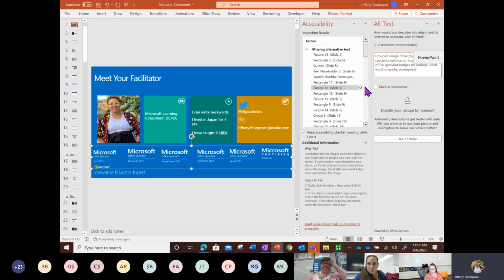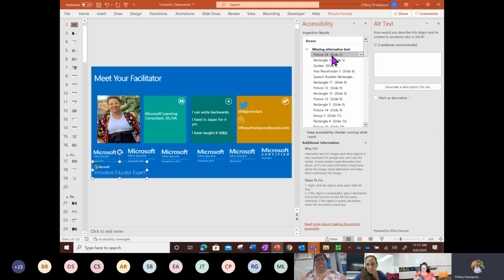You'll notice, if you didn't notice, as soon as I start typing, that slide actually disappeared as an error because I've corrected it, or I've started to correct it. You also get a little notice here that says, do you want to donate your picture for science? Basically to help the AI built into Office 365 do a better job of using the intelligent services to generate a description for me. So now that I'm done with that one, I could move on to the next one.